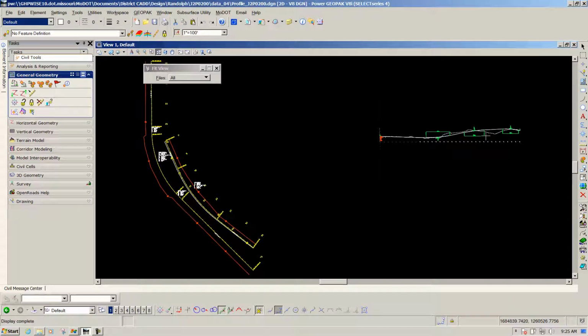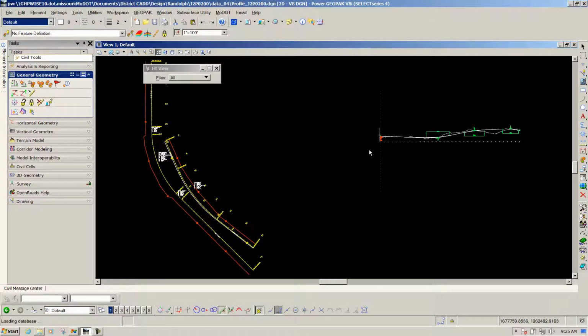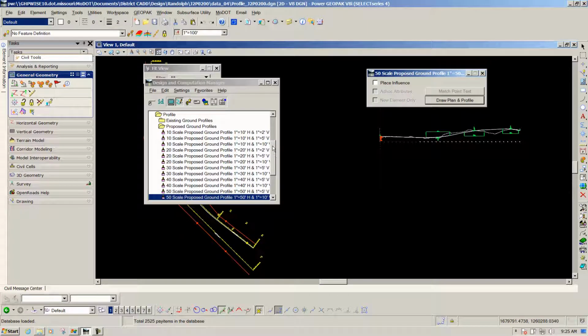And so on step number 13, we're going to use DNC Manager, which is located right here, or you can get it from the GEOPAK pull down, GEOPAK, then Road, and then DNC, or Design and Computation Manager. Okay. And so that's step number 13.